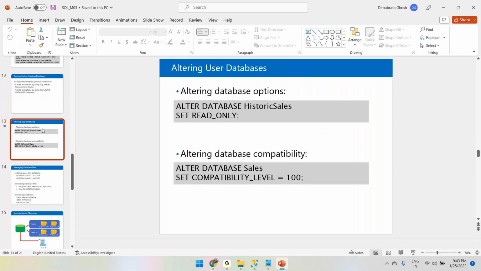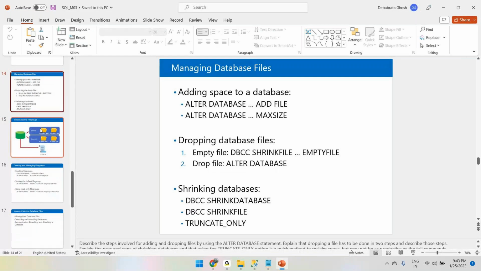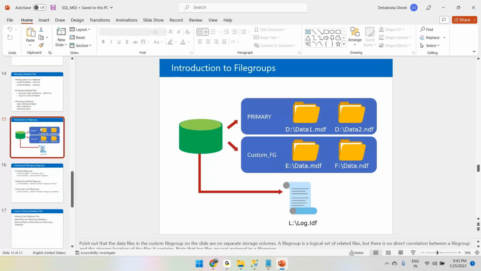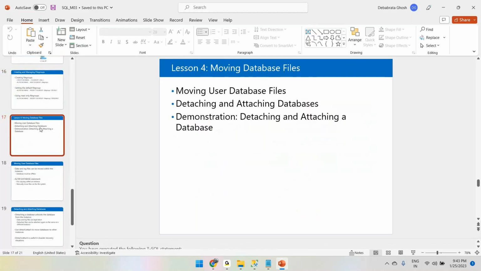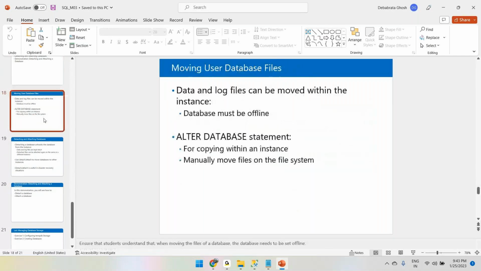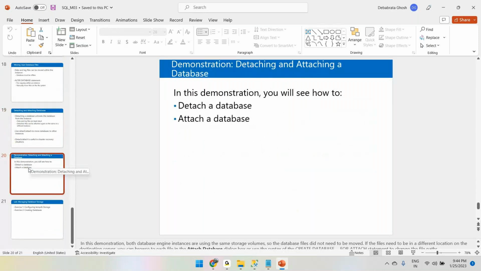Alter database: I'll come to that, how to alter a database. Managing database files, also I'll come to that. Introduction of file groups, I'll come to that. Creating file groups, I'll teach you. Moving the database files, that's a practical thing. Detach and attach, practical. All right. So we are done with the theory part of this module. Let's go to the practicals.